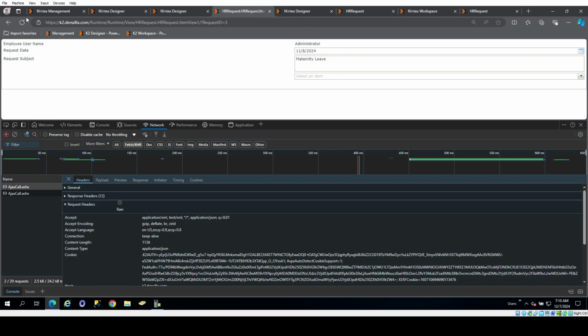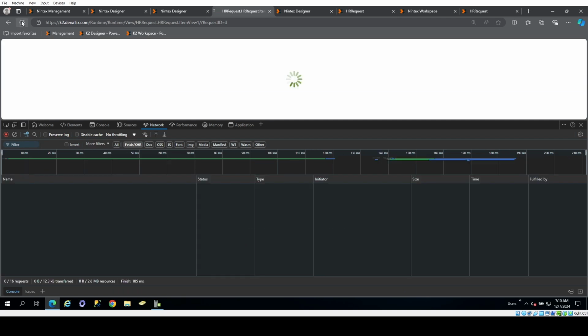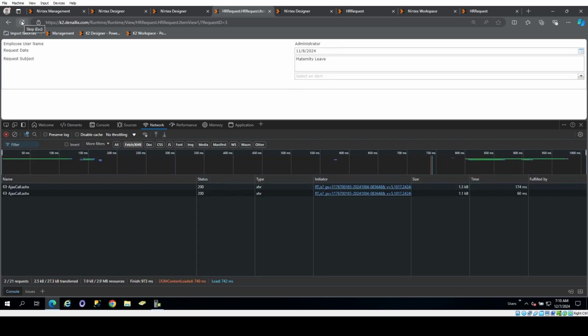So here, let's see, we have a form loading time, probably somewhere. All right, to request 623 milliseconds. We'll see if this makes a big difference here. Oh, looks like it actually did longer.